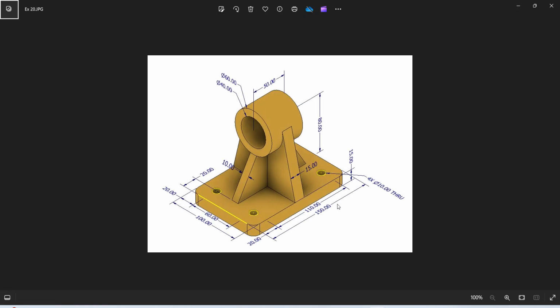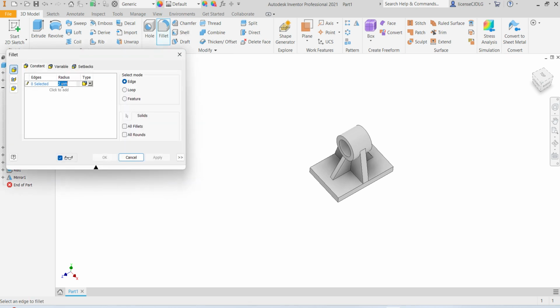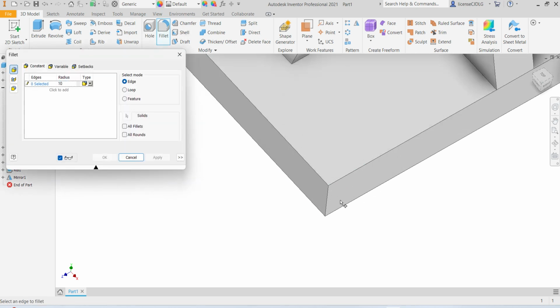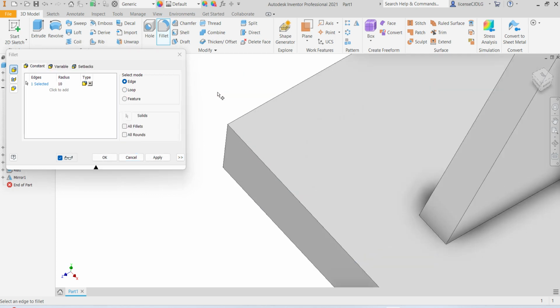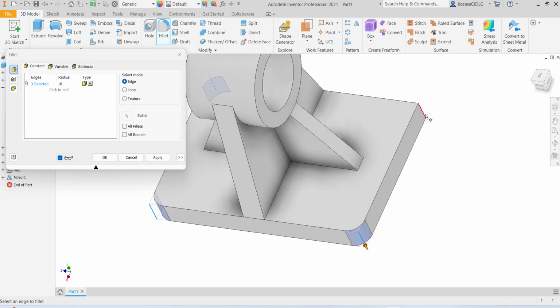Now you can see 4 corners fillet is there. To fillet, you select fillet, give dimension 10 mm, select 4 corners, apply.